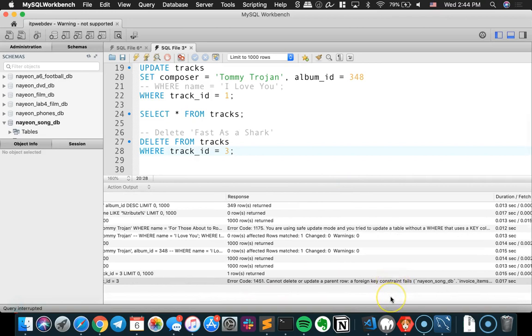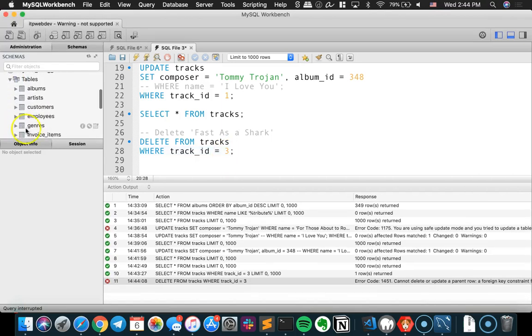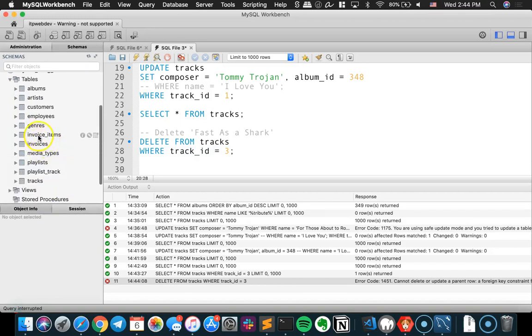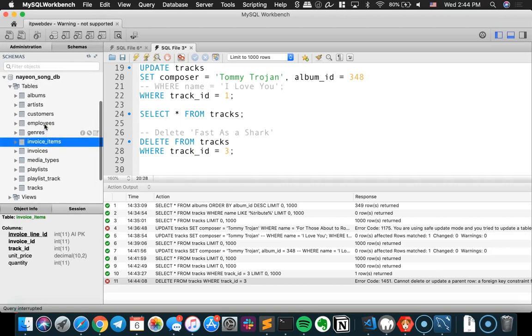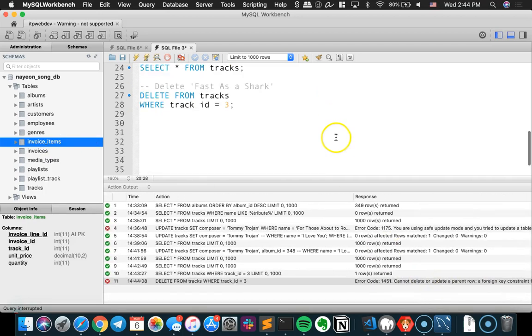So there's something to think about when you delete something. Usually you can delete something with no problem. However, there is a problem wherein, let's think about it. We haven't really talked about all the other tables in our song database, but there are other tables out there. There's like invoice items and all these things. So this database is also keeping track of if somebody purchased any of our tracks. So it looks like there's a foreign key constraint that fails on invoice items. What that's saying is that this track is being referenced in another table. It's a foreign key in another table.